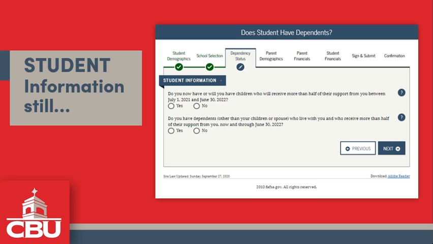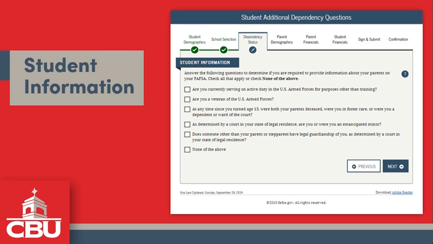And then the next question is, do you have dependents other than your children or spouse who live with you and receive more than half of your support? This is because many people are also caring for maybe an older parent in the home.